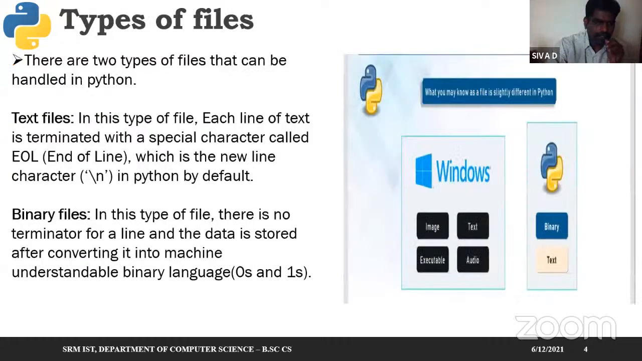So next, move on to the types of files. What are the types of files? Generally in computers, there are a number of types of files handled in the computer system. Look at that screen. In Windows, there are a variety of files handled, like image file, text file, executable file, audio file, video file. There are several types of files managed by the Windows system. Not only Windows system, any kind of system.